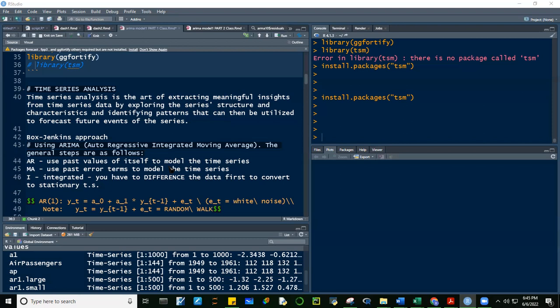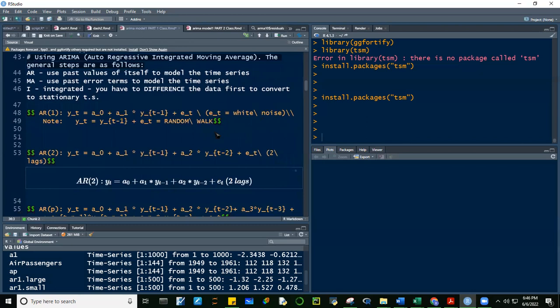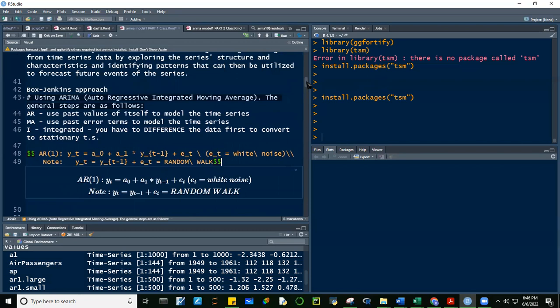So dapat at the end of this session, kabisado natin or very clear sa atin kung ano yung ARIMA model na yan. Okay? So an ARIMA model is comprised of three parts. You have the AR process, you have the MA process, and then you have the I process. Yung AR, autoregressive. As the name suggests, guys, auto means self. Okay? Regressive means you're regressing, you're trying to predict or explain a particular variable.